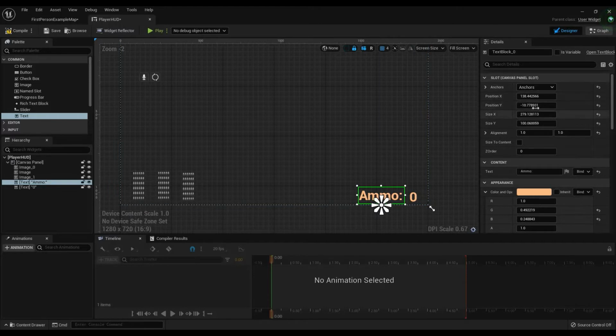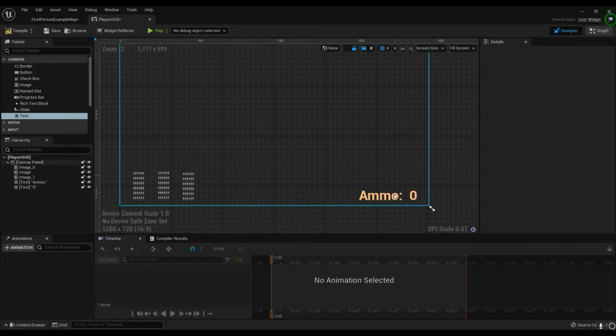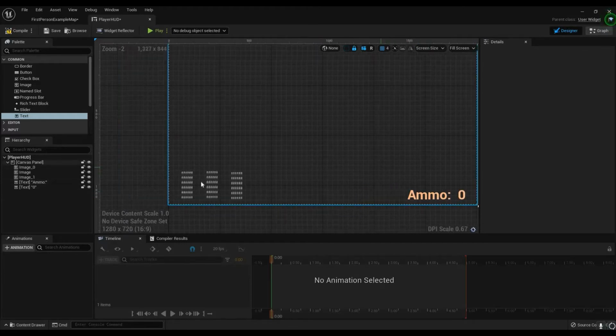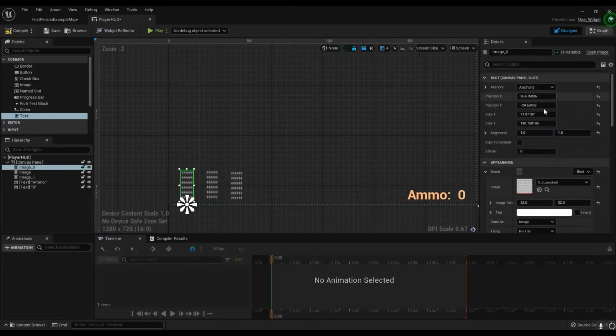If you want to be precise, you can grab the Y position, Control Z, and then Control V it to be as straight as it can be. I'll do the same thing with these three, so it's not crooked.